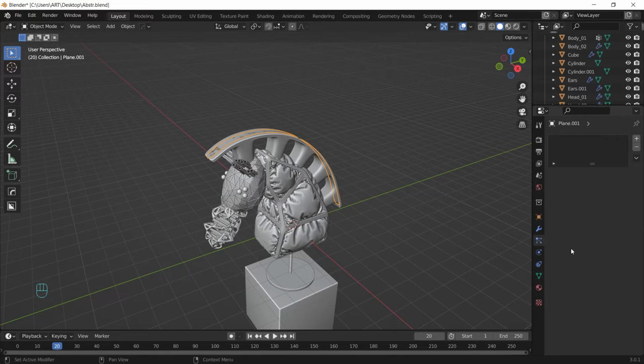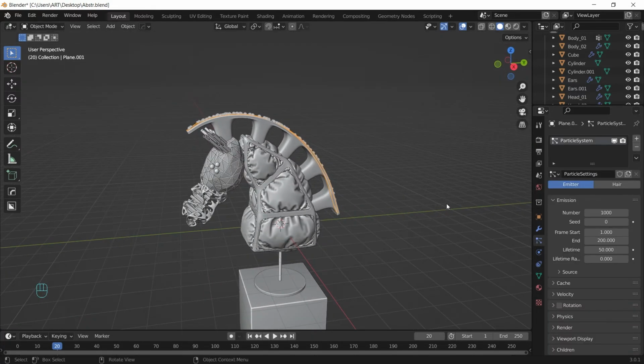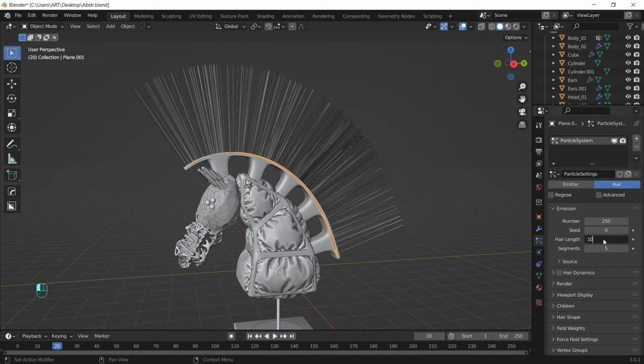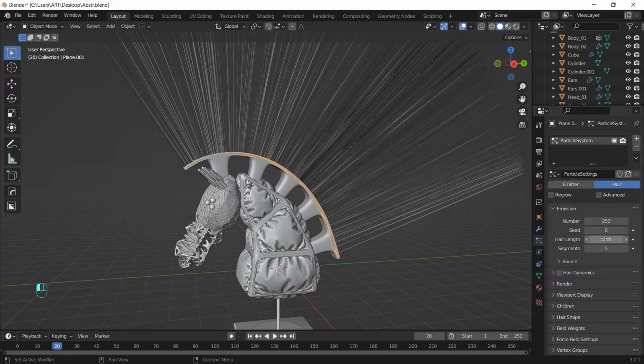It's time for the hair. Create a new particle system. Change to hair. Reduce the number. Increase the length. A few more segments here.